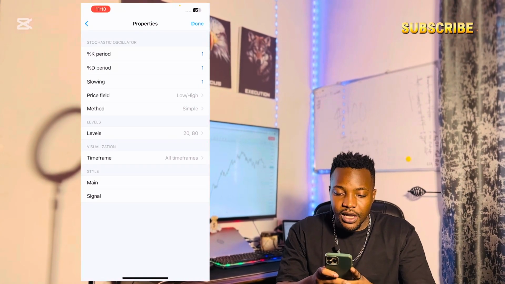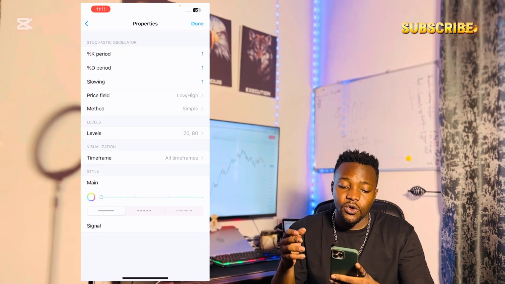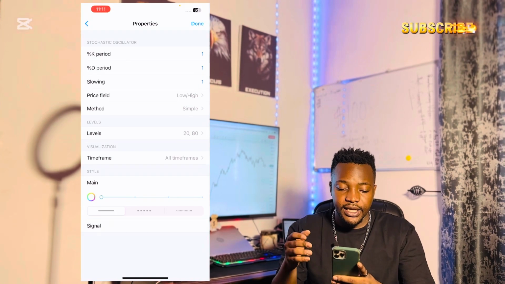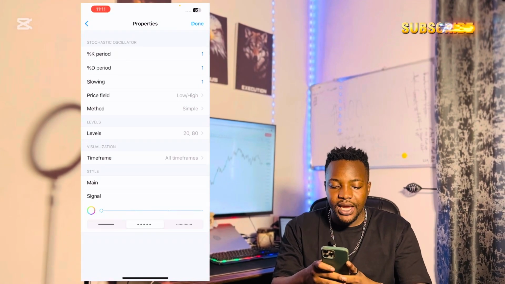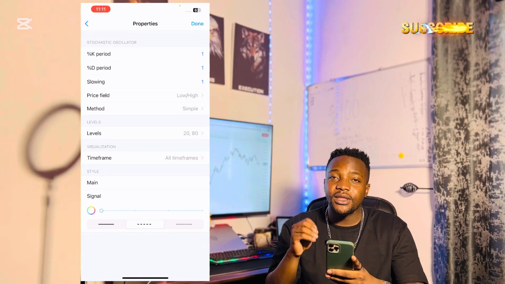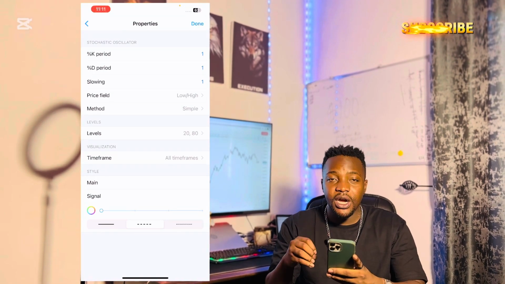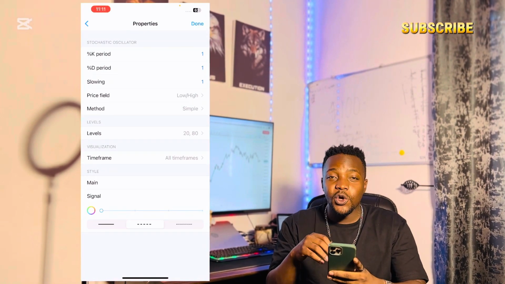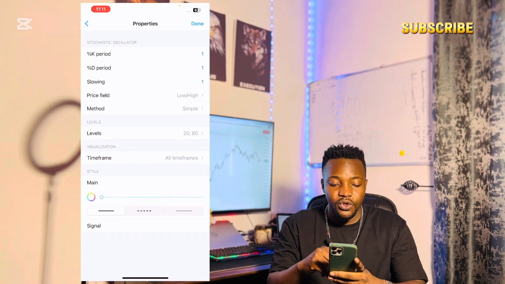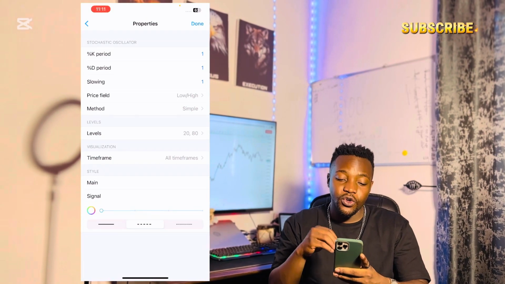Okay, now what you really have to take note of is the styling again here. Make sure that your main and your signal have got the same color as your background color. So if your background color on your chart is white, please make sure you choose white on your main and on your signals.